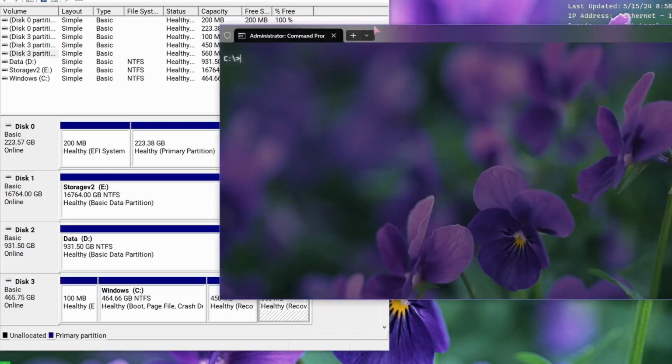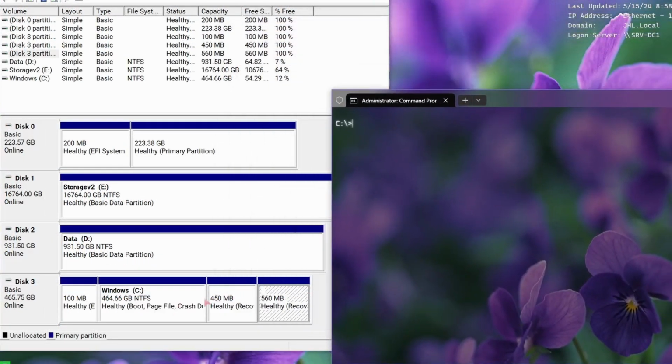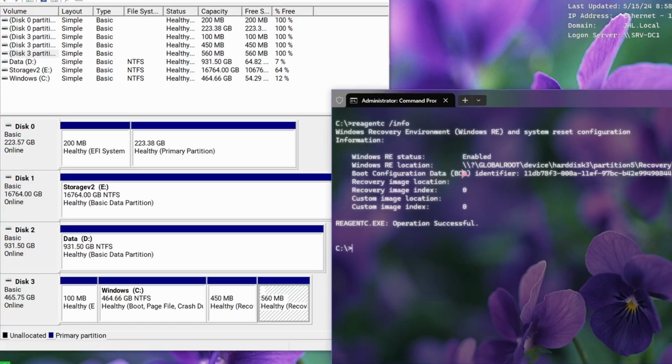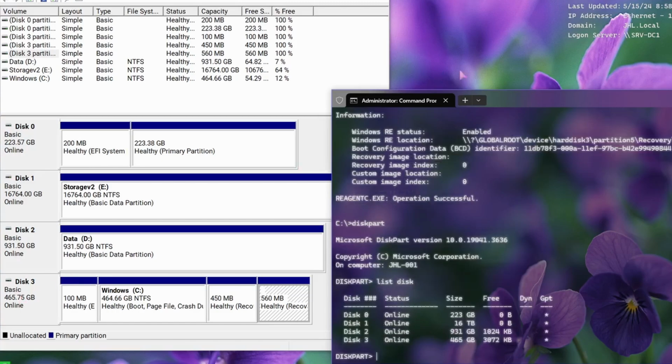But obviously first, we need to even see which one it's using for the recovery. Hopefully this one and not the other one, but I'm not sure because I didn't check. You can see it's enabled. It tells you where. So it says partition 5. It may or may not be that one. I'm not sure. So let's do diskpart, list disk. And here it's disk 3 for me.